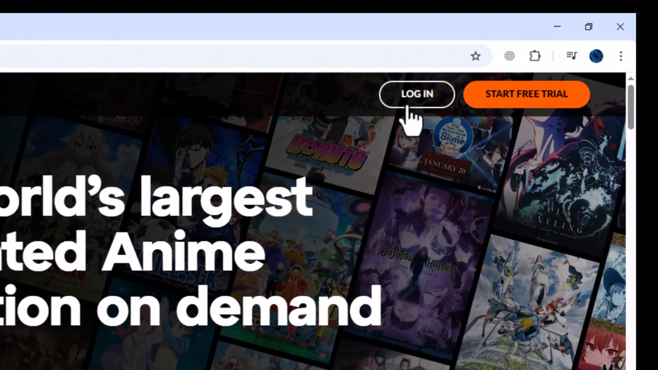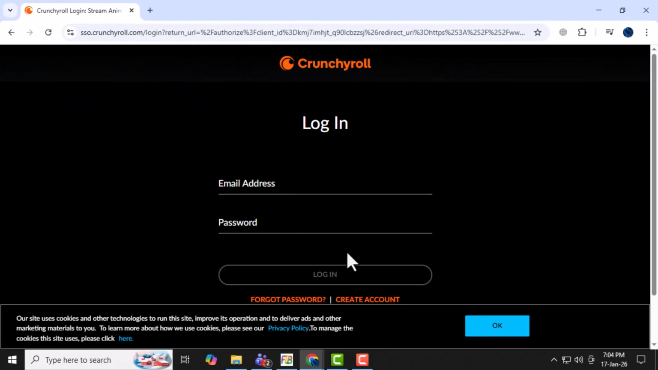Step 4. Once the website loads, click the login button, usually located at the top right corner of the page. This button opens the sign-in page where registered users can access their accounts.